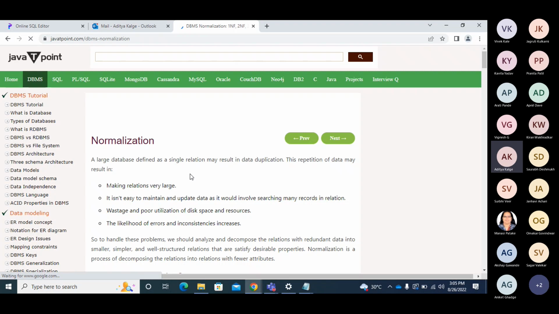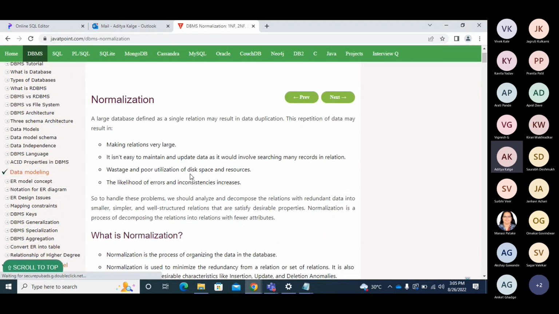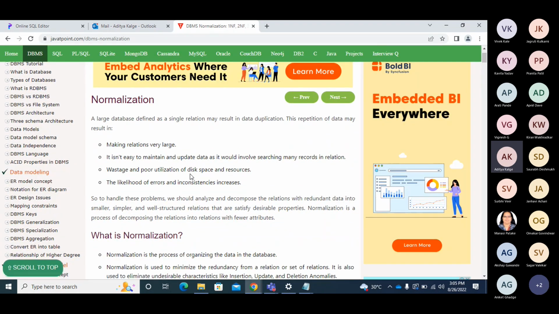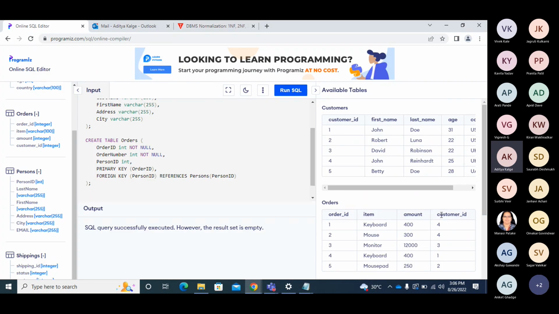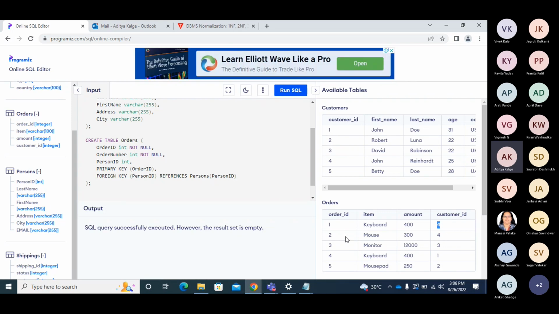So basically, with normalization, what we do is, we have a larger database or larger data set. With this larger data set, data duplication could happen. Consider this example only: customer 4 is having two orders, order 1 and order 2.